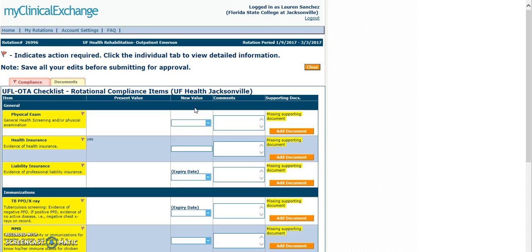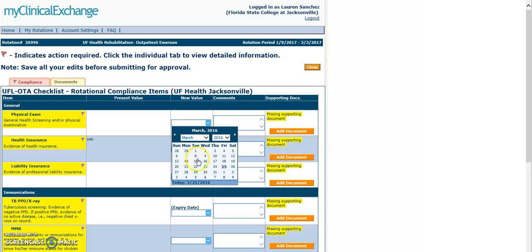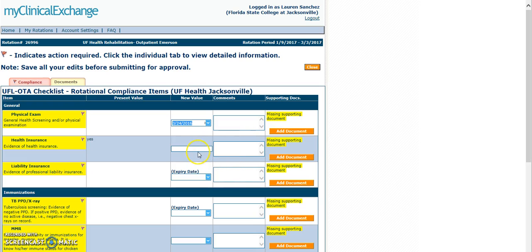You will want to enter data in each of these boxes. If you see a drop-down calendar, please enter the date you completed this item. If you see a simple text box, enter the appropriate information.